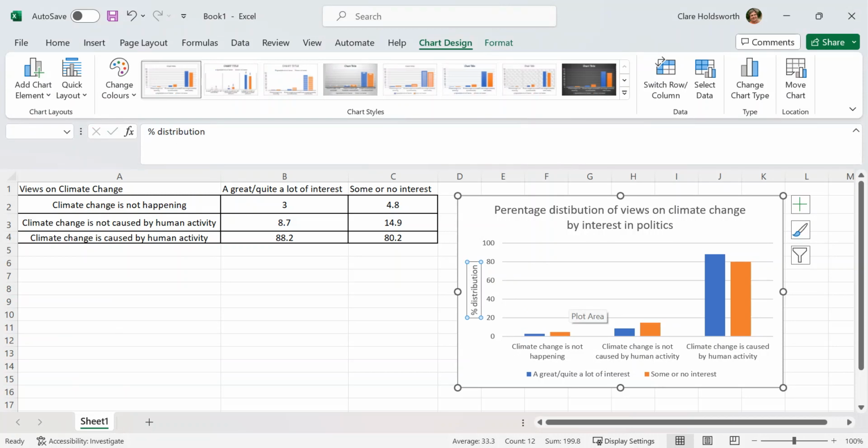And that is my table completed. So I'd save that Excel worksheet, and then you can simply copy and paste this graph into the assignment.